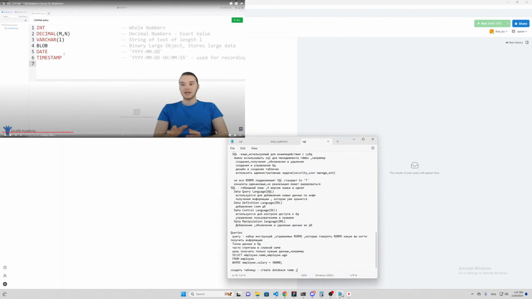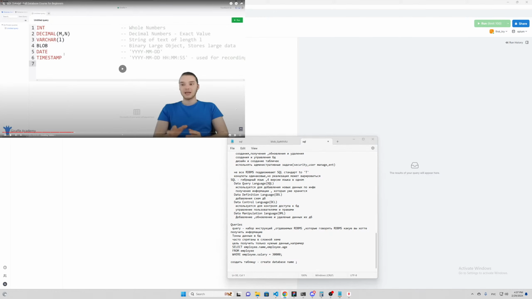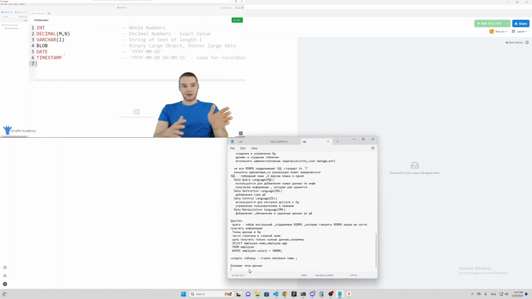Now, these aren't all of the data types. There are actually tons of data types, and depending on the relational database management system that you're using, a lot of them have different data types to do different things.